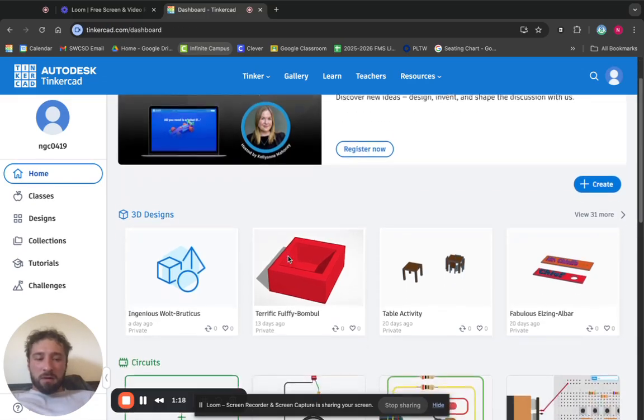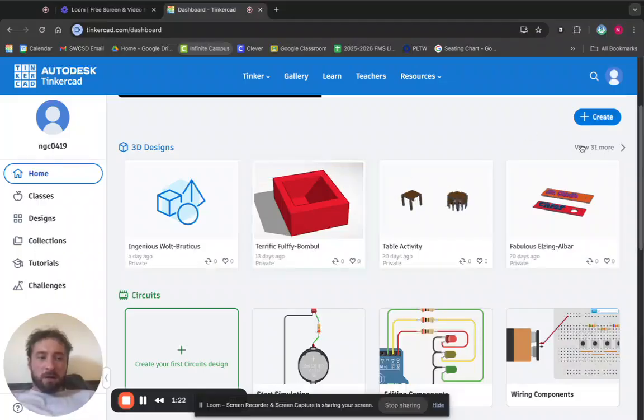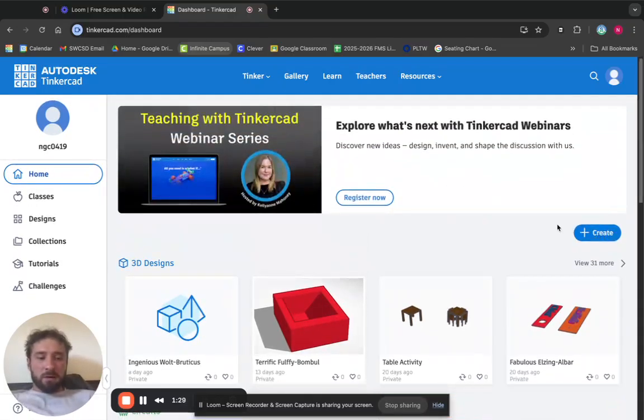So here you can see everything that I've created in the past, my 3D designs. I've created about 31 different objects so far while using it. To start your first project, you guys are going to go over to right here where it says create. So you're going to click create. Then you're going to go to 3D design.